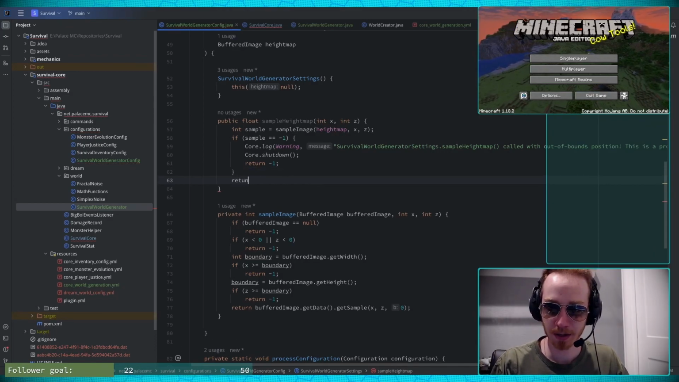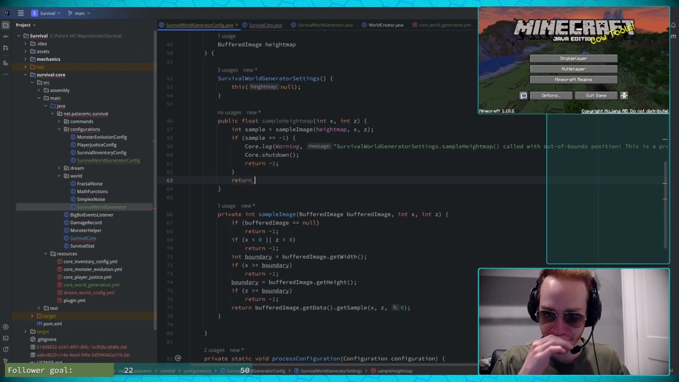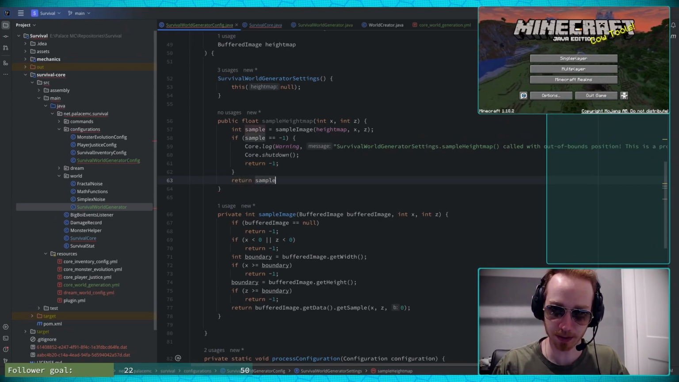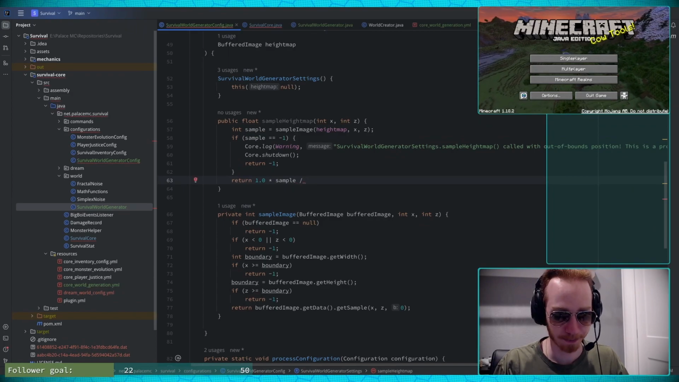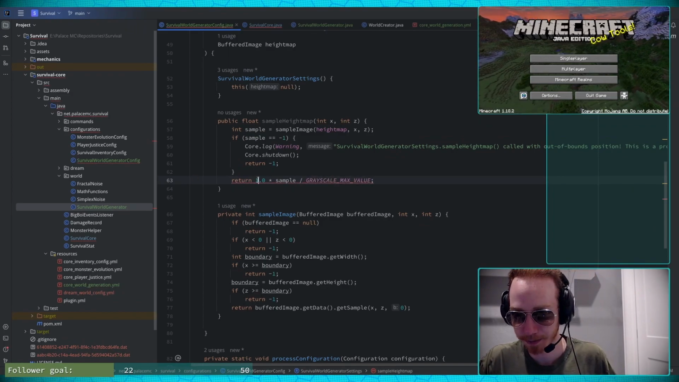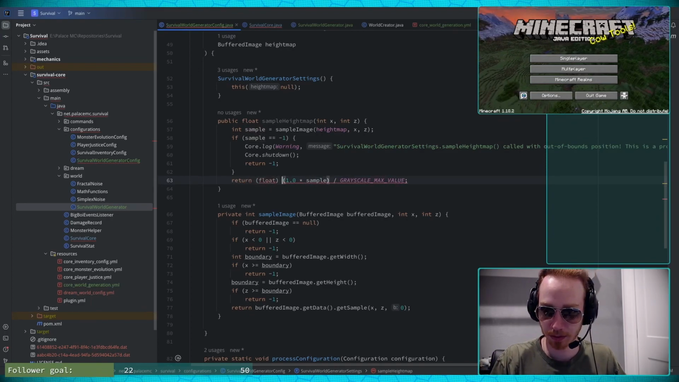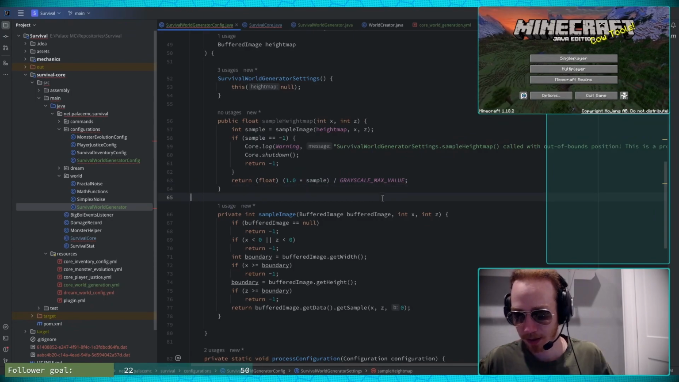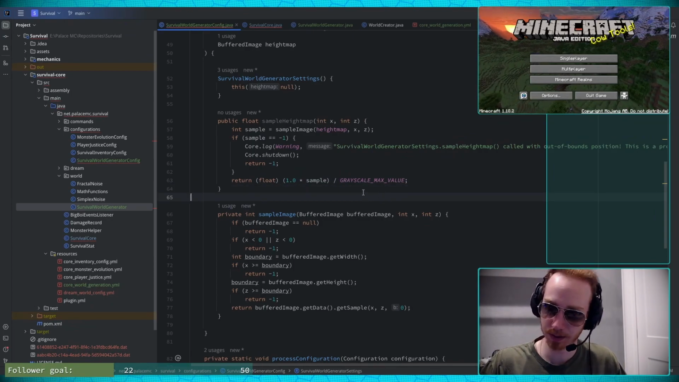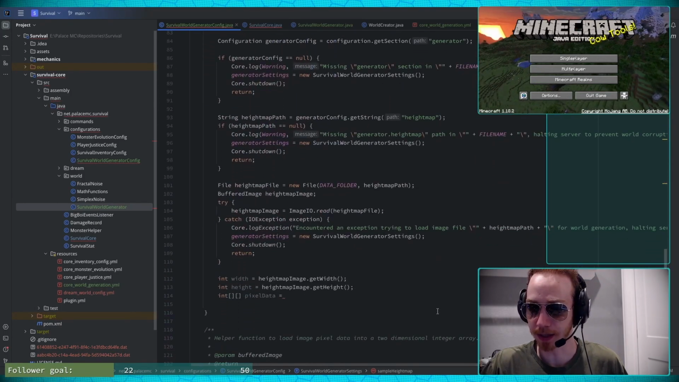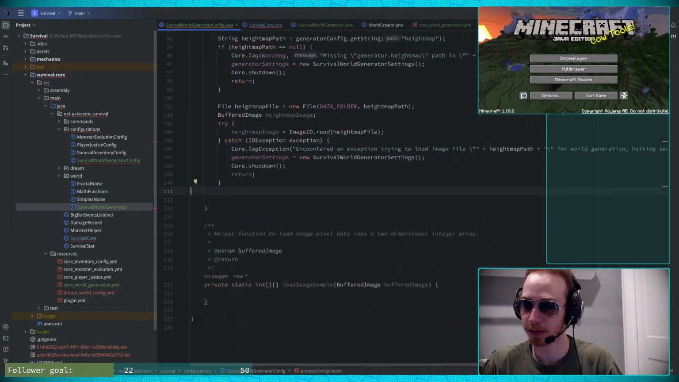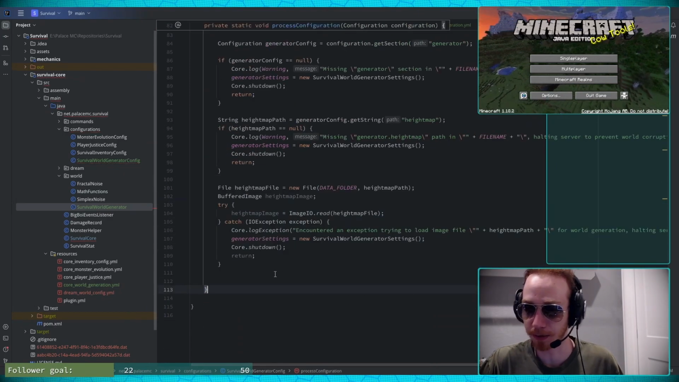Okay. Otherwise, we return the sample. Well, sample divided by grayscale max value. Okay. Float it. There we go. So this will be our sample. And we do not load this here. We simply save the buffered image.